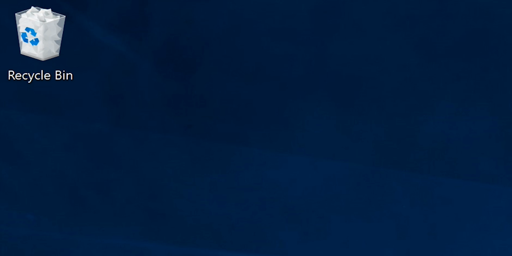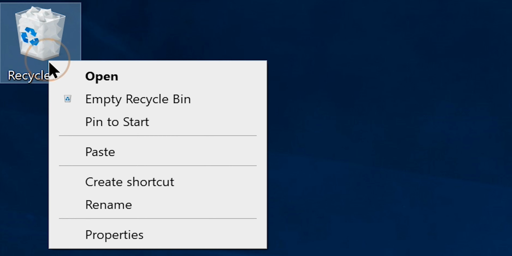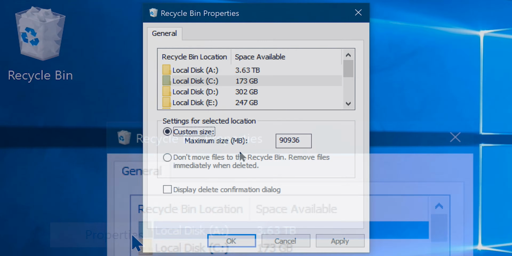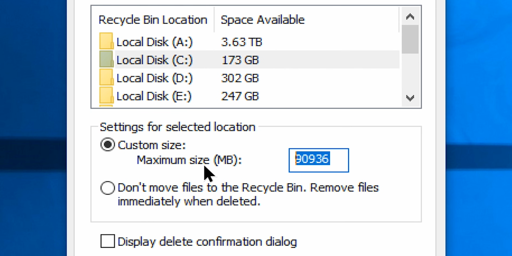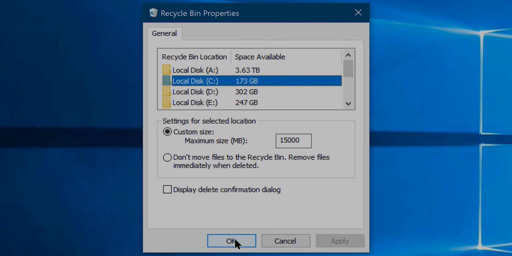Go to your Recycle Bin desktop icon, right click on it, now choose Properties, now go to Customize size. As you can see, it is written in MBs, so let's dial in 10,000 or 15,000, which sets your Recycle Bin limit to 10 or 15 gigs. Now click Apply and you're done.